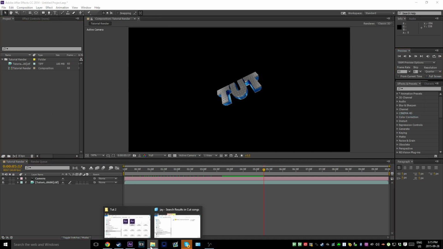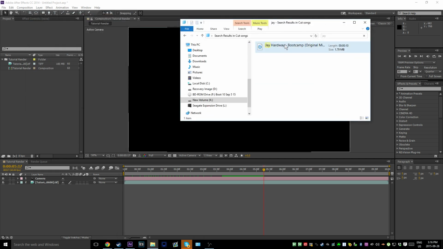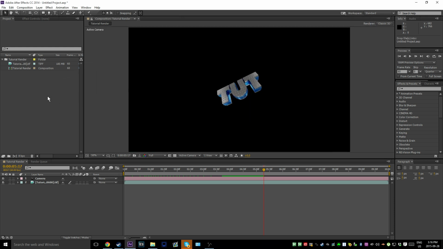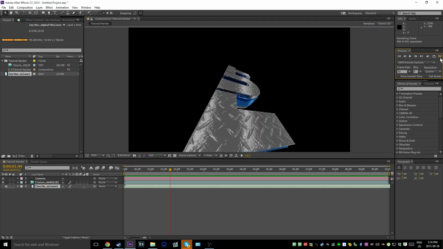And you also want to open up where your cut song was, or you can use a full song. I just like to use the same cut song, and then drag it into here. Now that you have your cut song, you want to drag it into the composition, and when you click on the RAM preview, when it's done and it plays through, you should hear it.